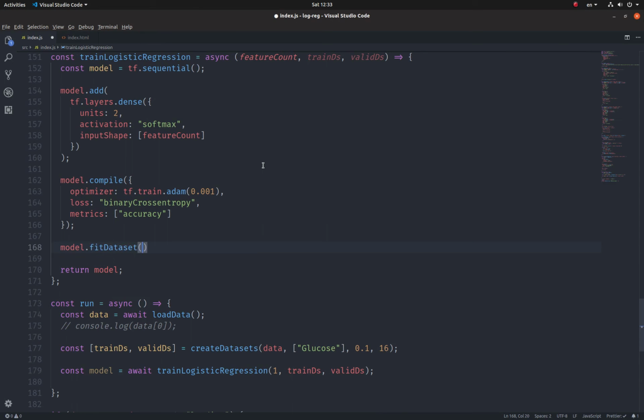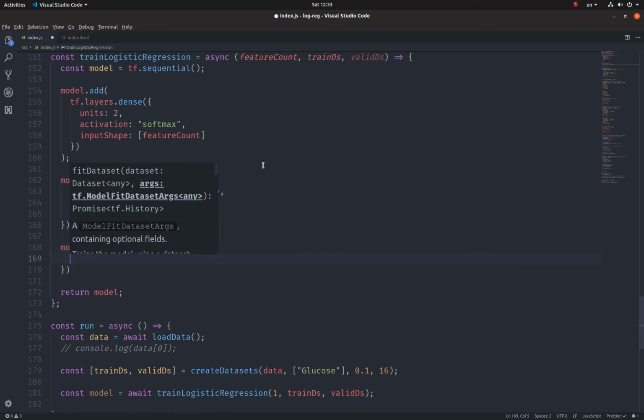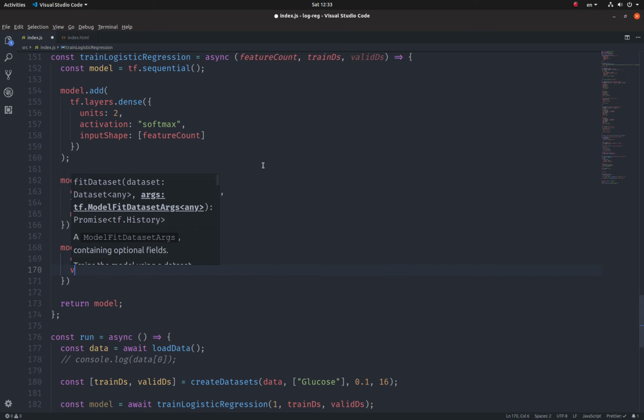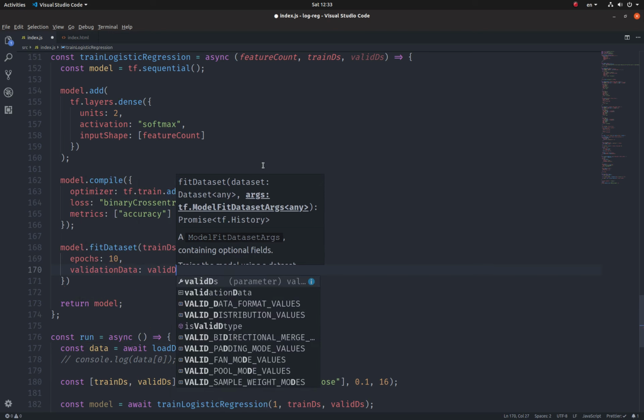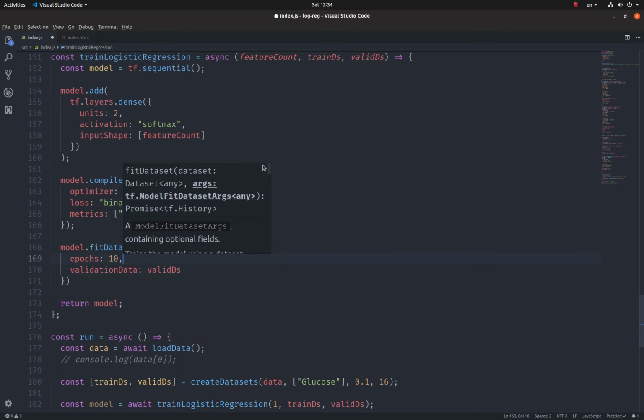Okay, so let's do that. fitDataset, and I'm going to pass in the train dataset. There are a couple of options that we want to specify in here. First is the number of epochs, and the number of epochs, if you remember, is the number of times that the model is going to see all of the training data. So let's start with something simple like 10 epochs. The next thing that I'm going to do is provide validation data, and here I'm going to provide the validation dataset. And for now, that's pretty much it.